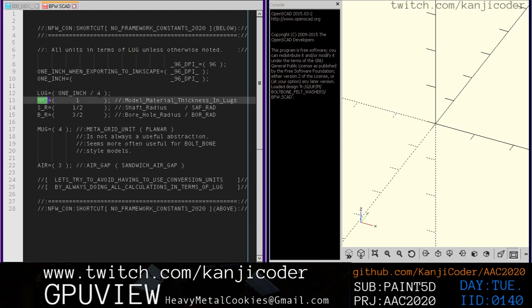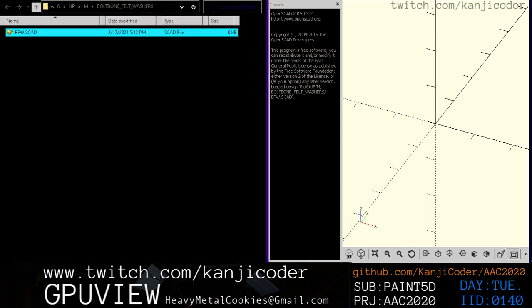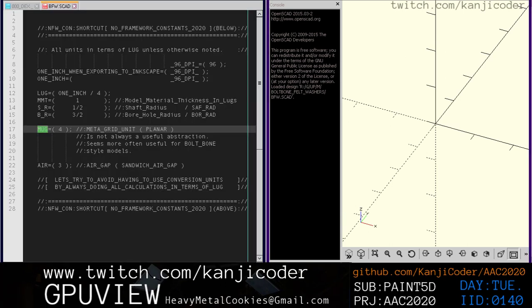So MMT is the model material thickness in lugs. SR is the shaft radius, and BR is the bore radius. So there's shaft holes and there's bore radius holes for how I do things. There's also MUG, which stands for Meta Grid Unit. If you notice on some of the designs, there's an implied grid that can emerge as you build with the design. So it's not always useful, but it is sometimes useful depending on the nature of the design. If it's a bolt bone style model, then it is a useful abstraction.